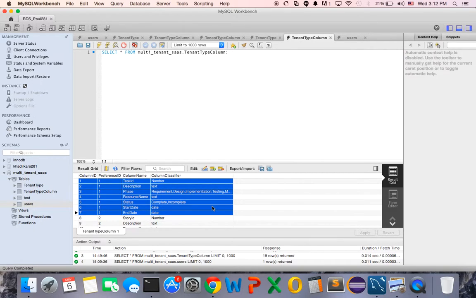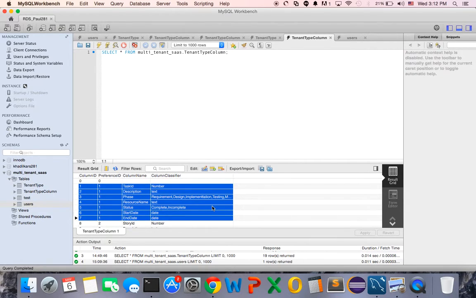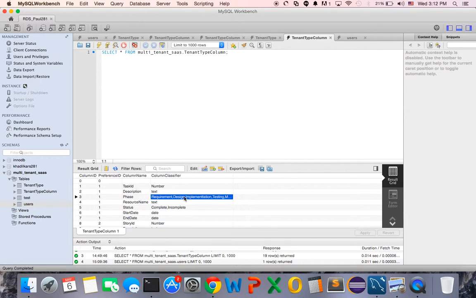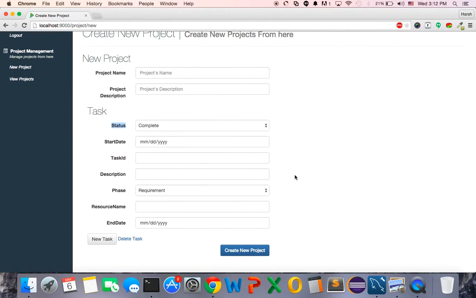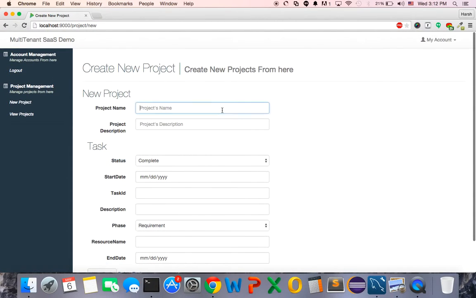These are all the fields that you're going to see in the front end, which is task ID, description, phase, resource name, status, start date, and end date. For phases, we have a drop down. That's why you can see comma separated values here. And if you change something here, you will see the changes on the UI as well. So let's add a new project.